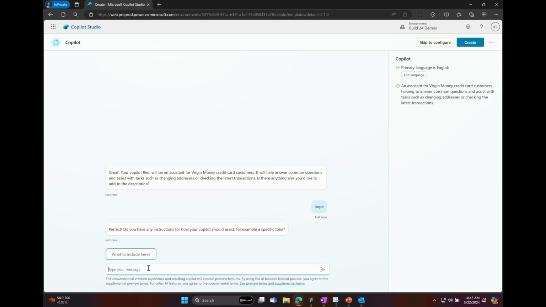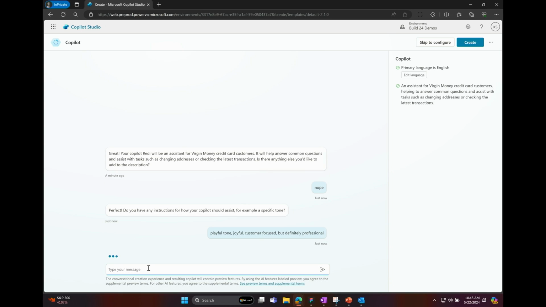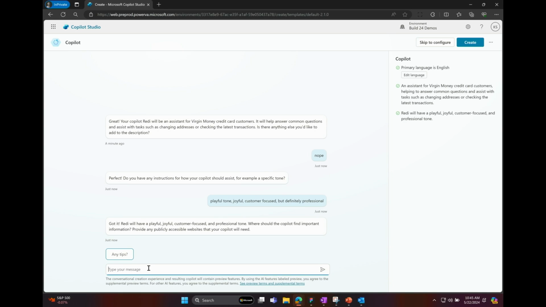Basically, now you're able to give it specific instructions about the tone that it should use. So let's say I want a playful tone, joyful, customer focused, but definitely professional. And again, you'll see it recording the information on the right. Any websites? I'm going to go ahead and add 2 websites I want to give it access to. Now these are publicly accessible websites.